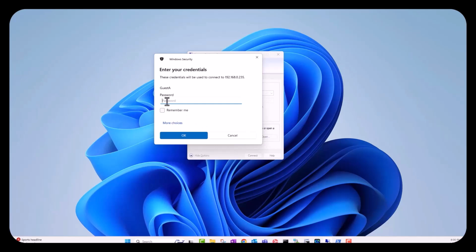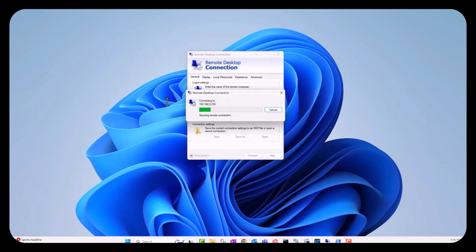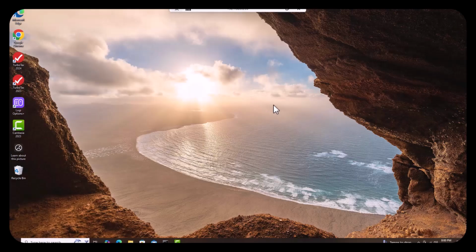And I'm going to type in the password. Now you are connected to the downstairs computer using RDP, and you can see the IP address of that remote computer here, 192.168.0.235. This is how you enable remote desktop for different users in Windows environment.